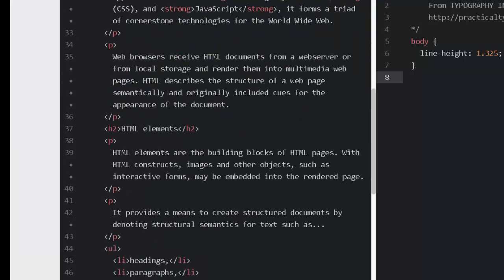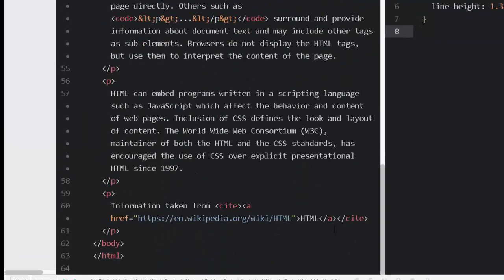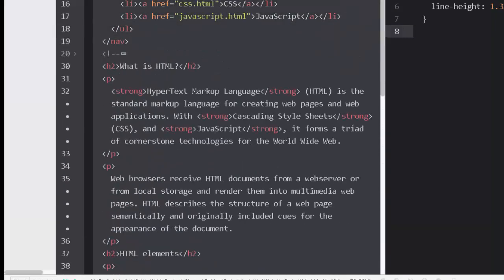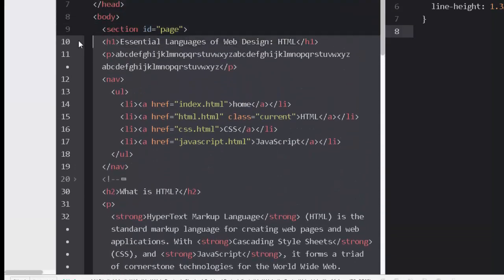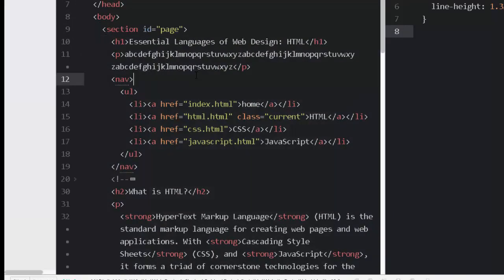And I'm going to go down all the way to the bottom. And right before I close the body, I'm going to close that section tag. Okay. And everything in the section, I'm going to tab over one more. So I'm just going to highlight all this and hit the tab key. Okay, when you're done, after you open the body, you should have a section tag and give it an ID of page. If you change the ID name, just make note of that in your typography page.